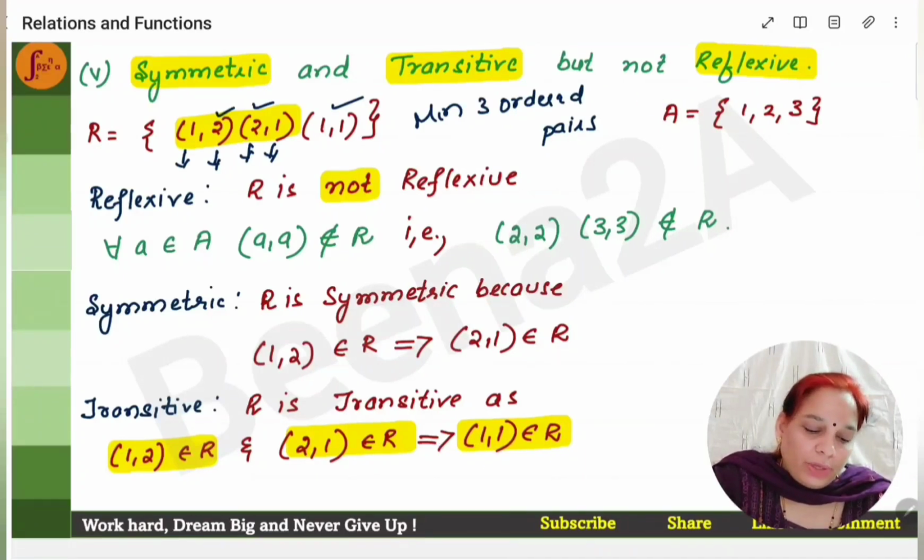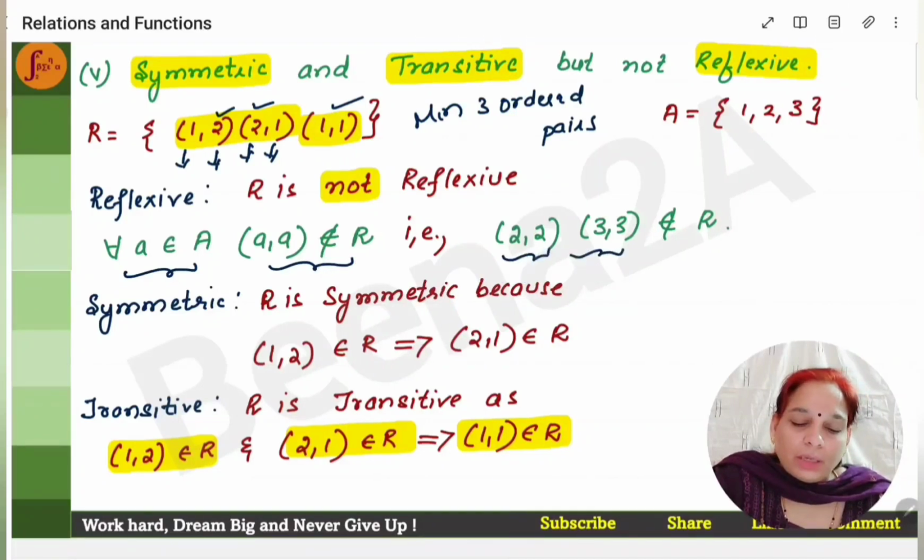Now it should not be reflexive. The simple condition for reflexive is that you should have the repeated elements, right? So you have (1, 1) here, but you don't have (2, 2) and (3, 3). So R is not reflexive because not every element of set A has its pair in R. That is, (2, 2) and (3, 3) do not belong to R. Therefore, R is not reflexive.